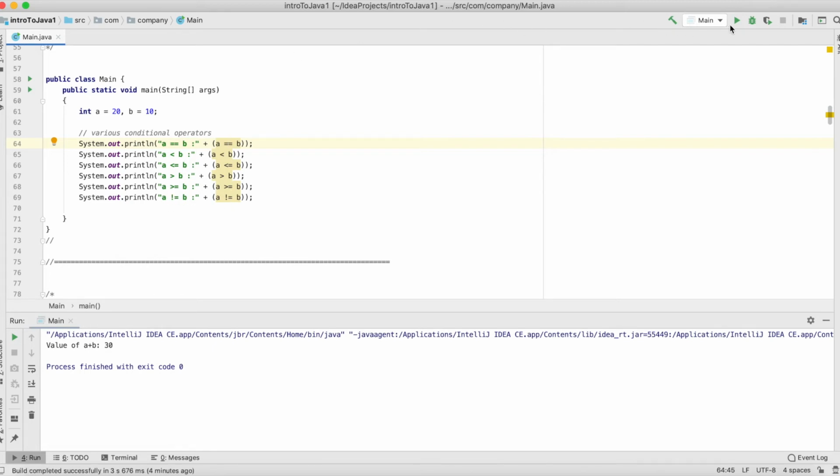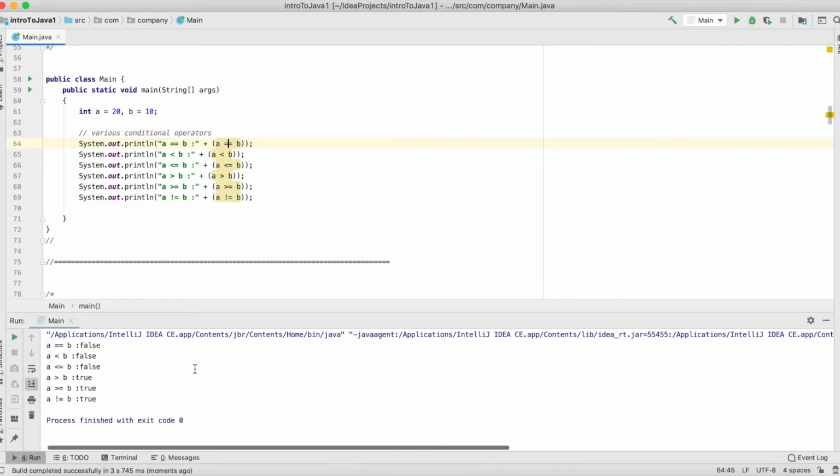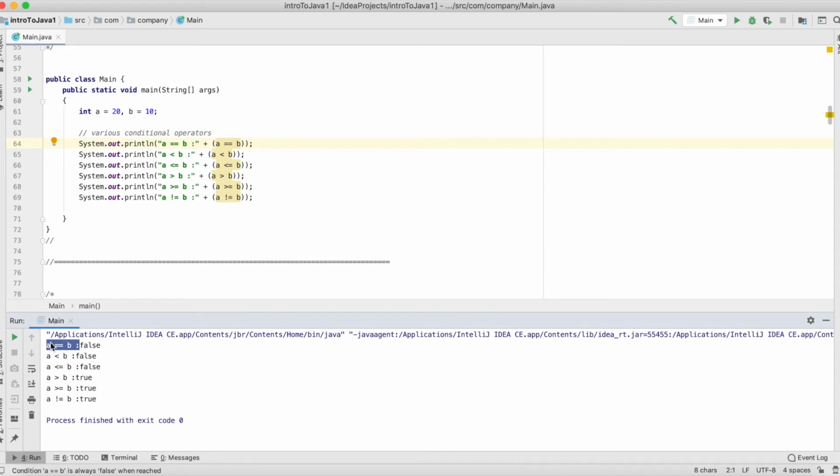So let's run this program and see whether or not what we predicted is correct. As you can see, A equal to B is false because they're not equal. A is less than B, well, that is not true, so it's false. A is less than or equal to B, that is also false. A is greater than B, that is true. A is greater than or equal to B, that is also true. And A is not equal to B is also true. So these are the outputs that we were getting, and this is just the string that we printed by ourselves just to understand which output belongs to which condition.